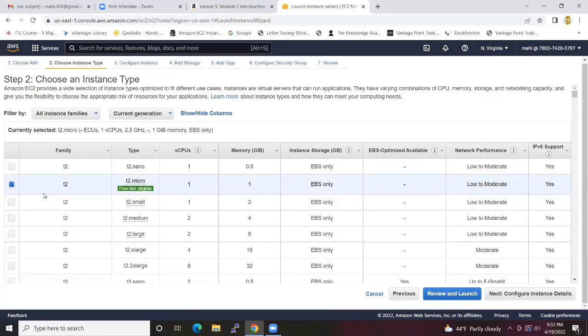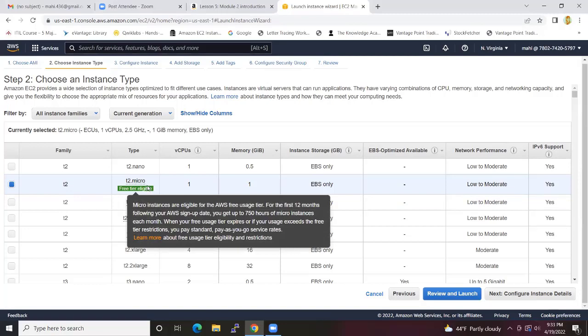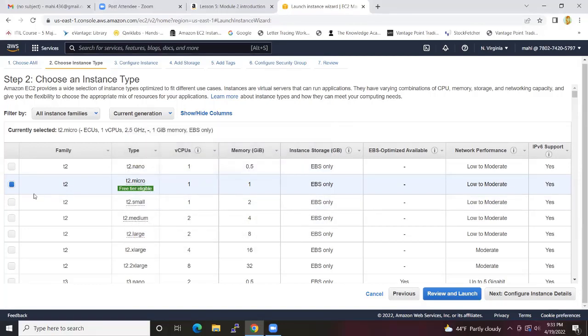Okay. If you see here, the different t-shirt size types are there. Different families are there, and free tier is already selected by default. And you can see the memory, that is 1 GB of RAM attached. And for hard disk, you can see EBS. What does EBS mean, Charanya? Elastic Block Storage. Block storage. Elastic Block Storage. Block.